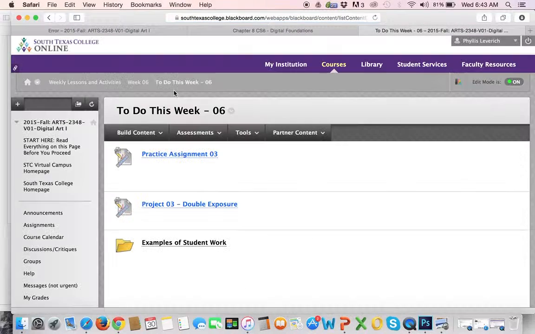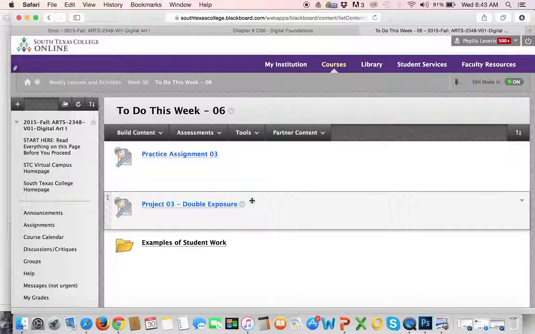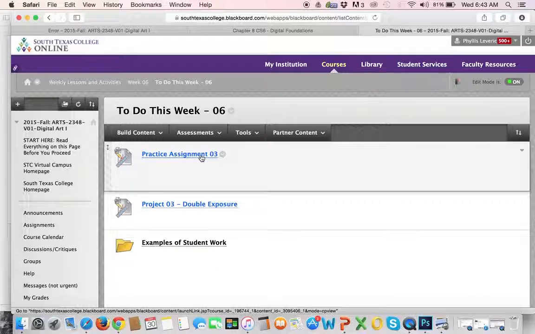And remember, I bumped your due date back on all of this stuff, so you've got exactly a week, and I think that's ample time. Both of these exercises are not difficult at all. I don't think the practice assignment is anywhere near as hard as the first and second one that we did.